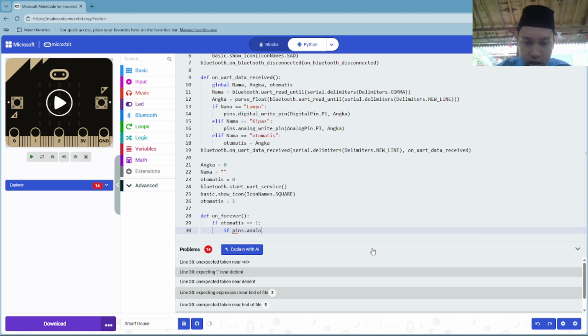Then pins, analog read pin, and the analog pin is pin 0. Okay, thank you for having me after making the code.